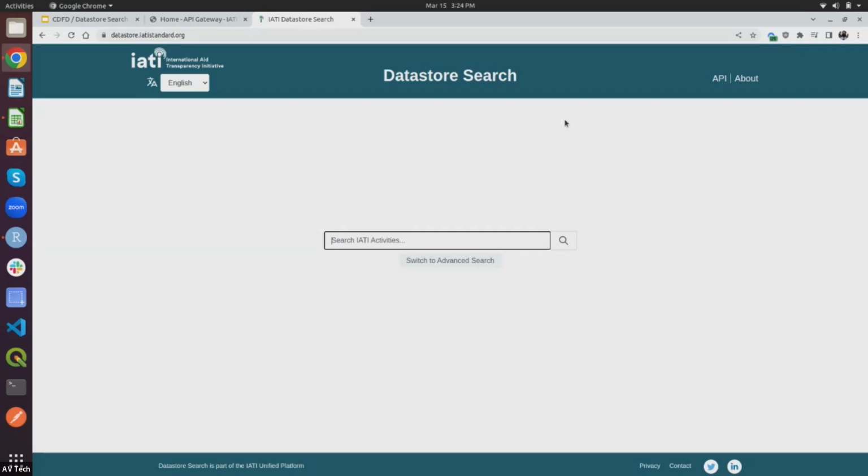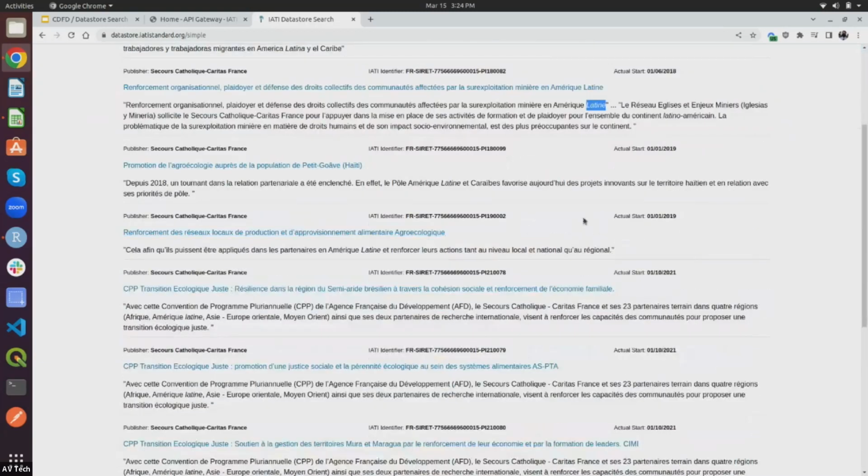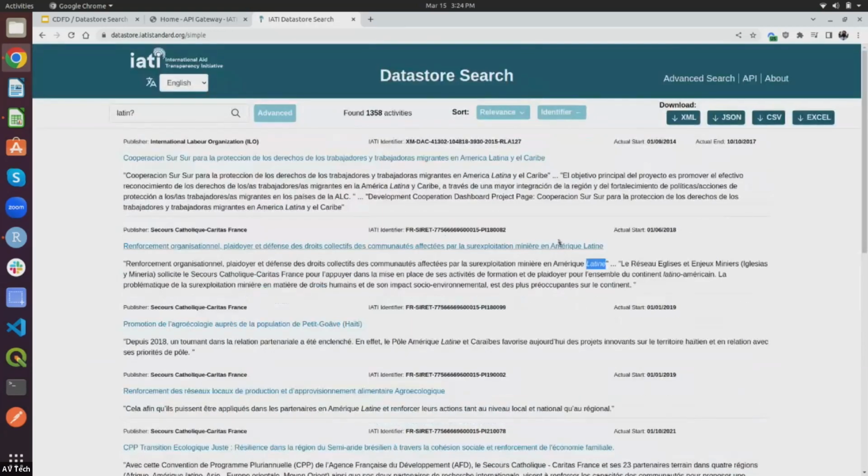So we have wildcard searching, and the question mark there represents exactly one character. So if we run that search, it should yield results. We can see there that it's matched Latina, that's with an E. So it's exactly one character away from that.